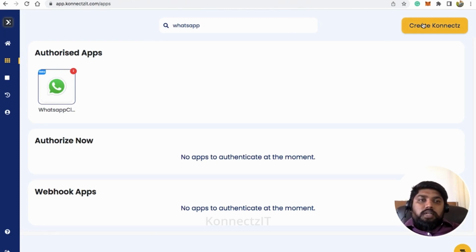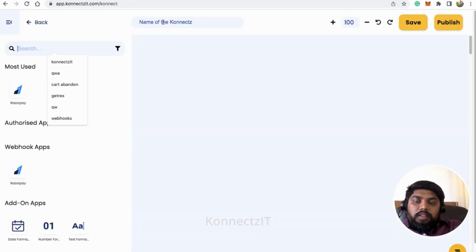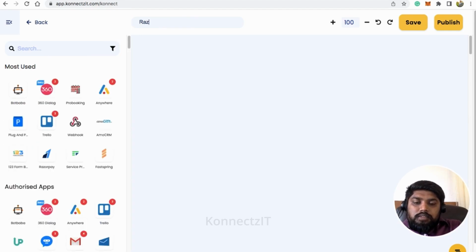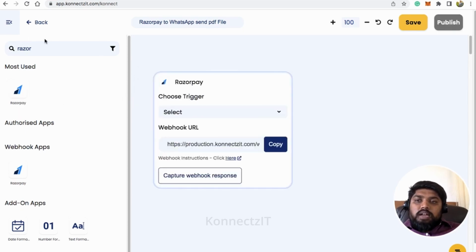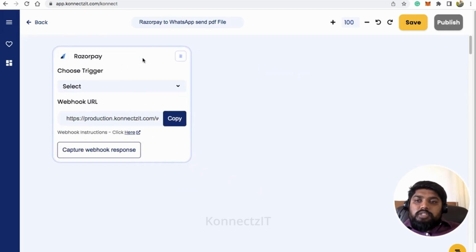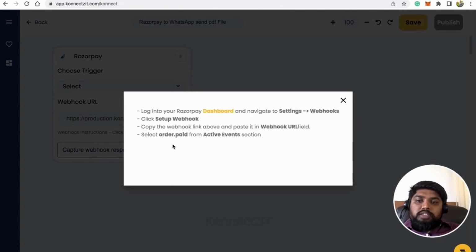So let's go ahead and create a connect. Name my connect as Razorpay to WhatsApp. Now I'll search for my trigger, that is Razorpay. So I'll search for the app, drag and drop the app, and based on the instructions provided here I will place my webhook.